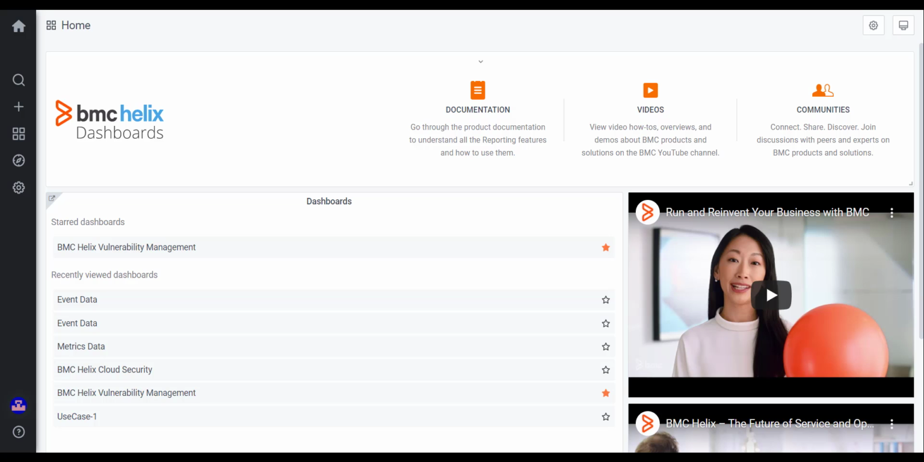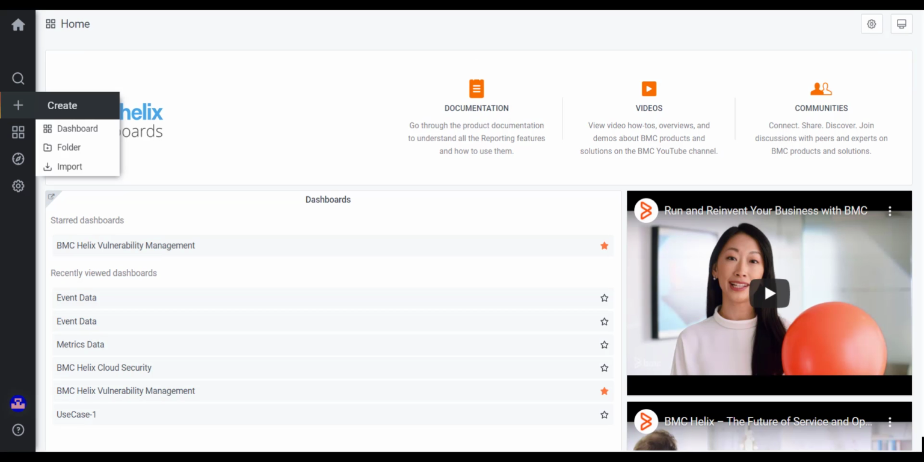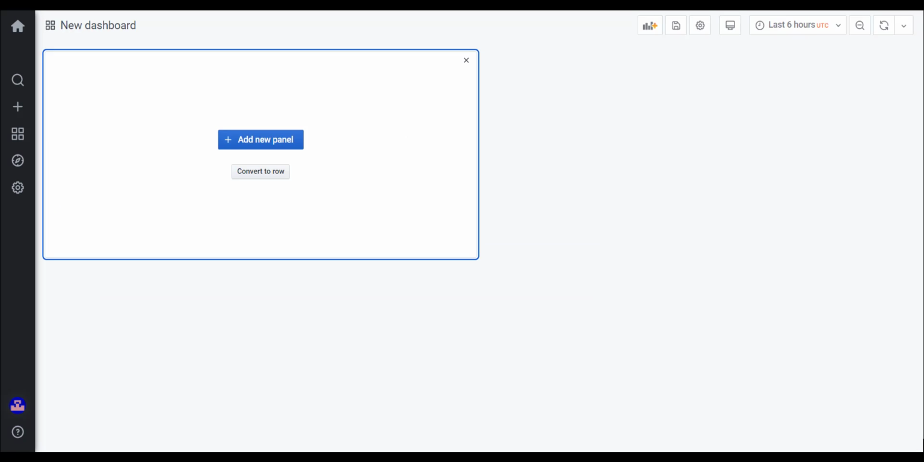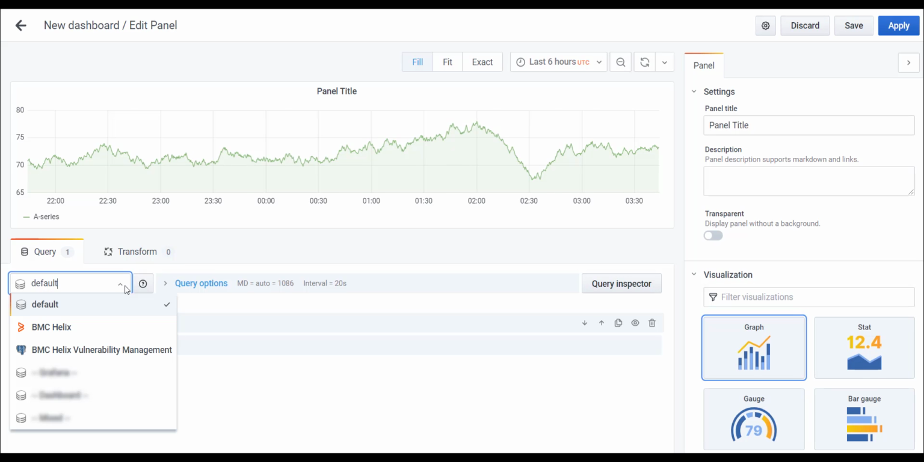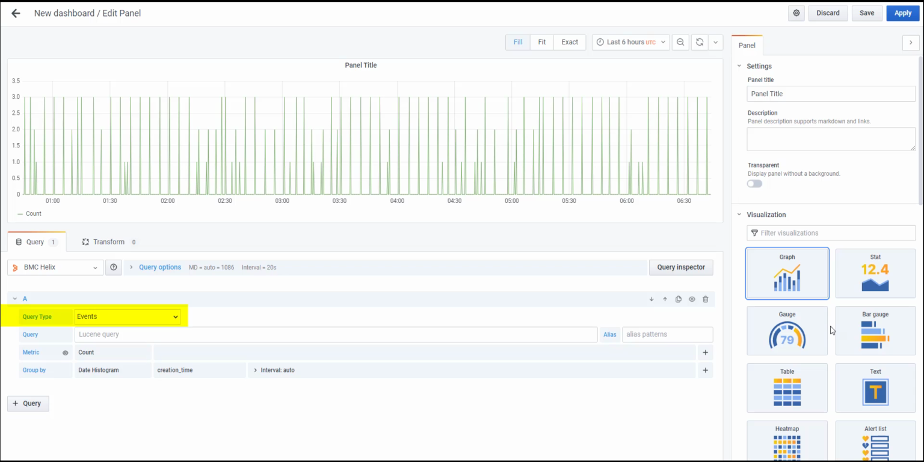In BMC Helix Dashboards, hover your mouse over the Create icon, and click Create. Here, click the Add New Panel button. Now, we must create the first query. Select a data source from your environment, and select a query type. Based on these, add a query for the panel.